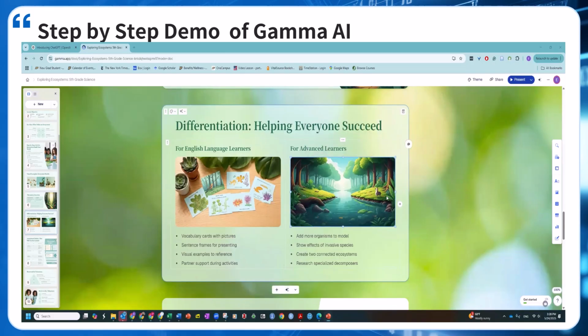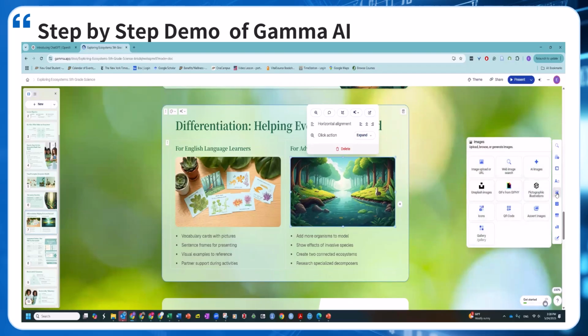Now, let's say you're not satisfied with the image Gamma added. No problem. Look to the toolbar on the left and click on the Images tool. From there, you have a few powerful options. Search the web for royalty-free images. Use AI to generate a brand new image based on your prompt. Upload your own image if you have one ready.